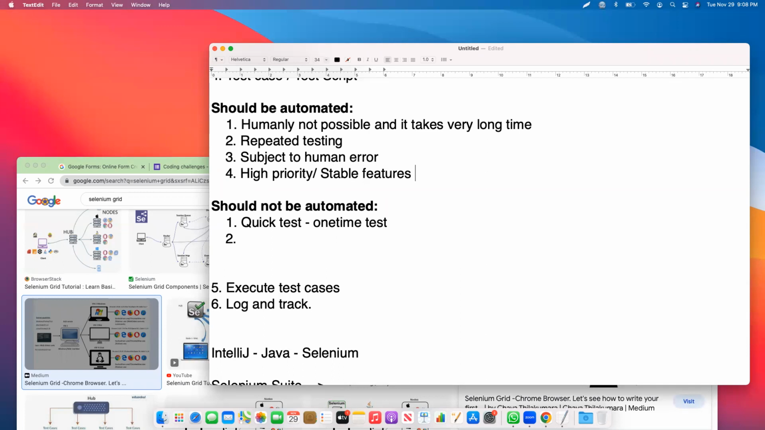And this might kind of feel like repeated testing, but high priority test cases that the customer cannot live without need to be automated. High priority tests or a high priority business requirement. And then you have a stable feature that doesn't change often, right? And likely it will not change.